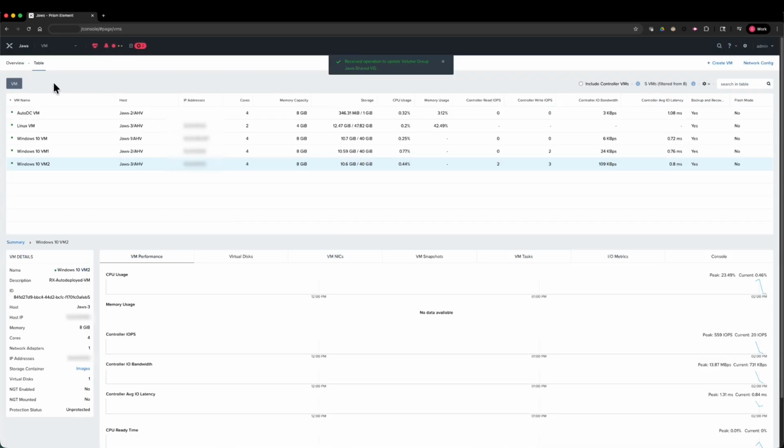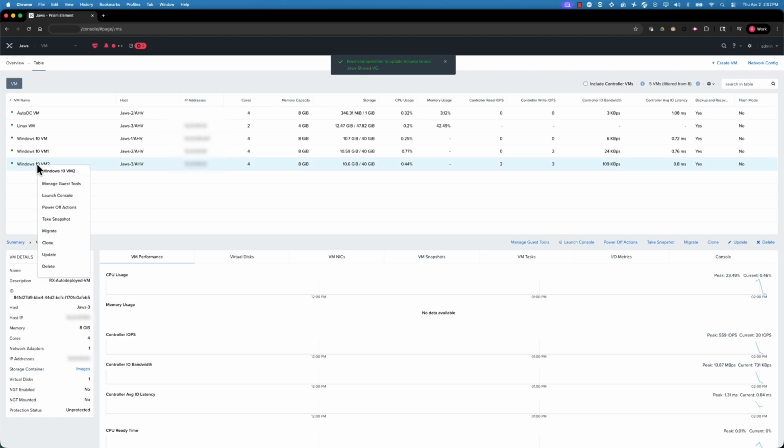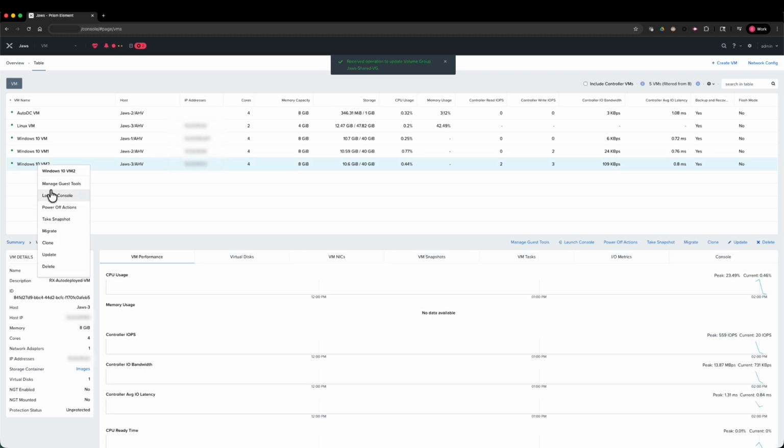Navigate to the VM from the drop-down menu and right-click the target VM that will share the volume group and select Launch Console.